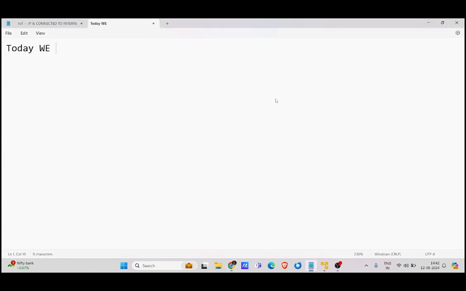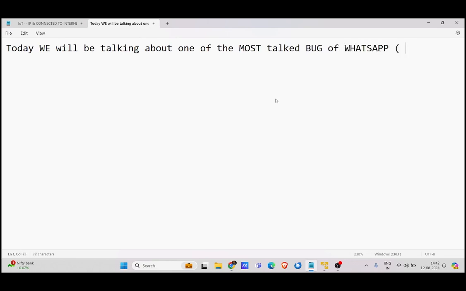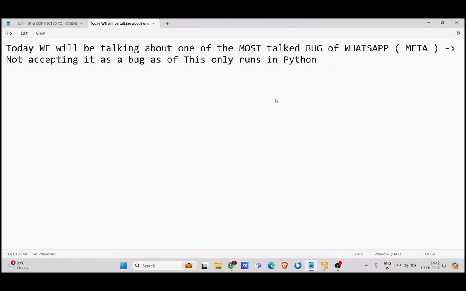Today we'll be talking about one of the most talked about bugs of WhatsApp, or I can say Meta. Meta would not be accepting it as a bug, as this only runs in Python. But what if I say that I can bypass that dependency problem?